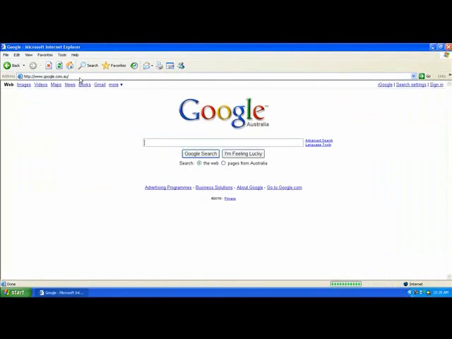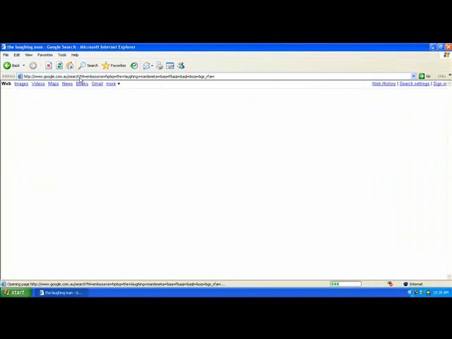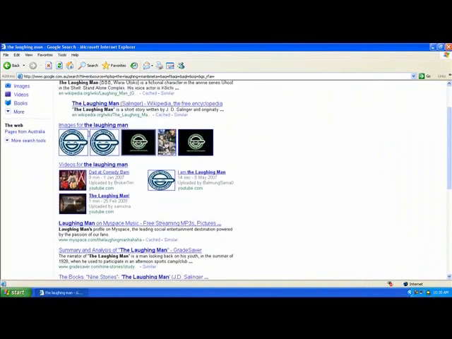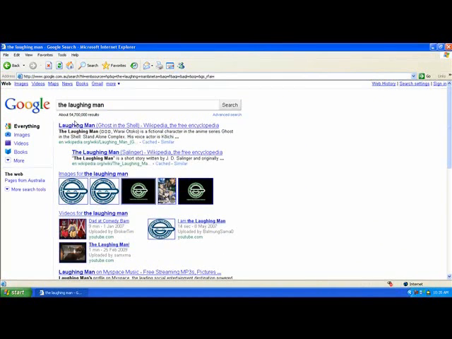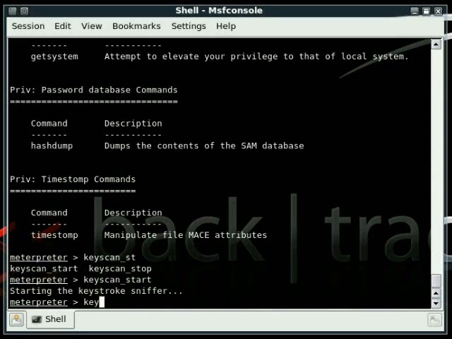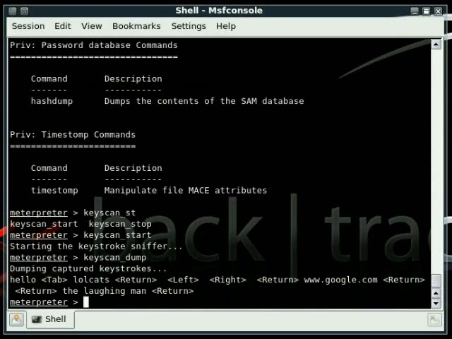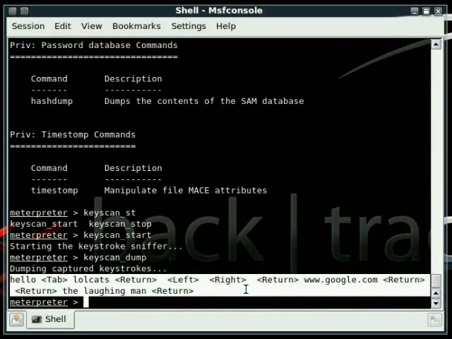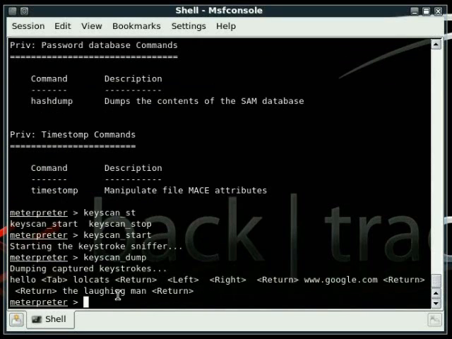So, in theory, when we dump the log file, we should see everything that I typed in. So we'll try that now. So keyscan_dump, and look, we got hello, lolcats: hello's the username, lolcats the password. Then I went to Google and typed in the Laughing Man. So that obviously worked. So that's pretty much provided a keylog on only Internet Explorer.